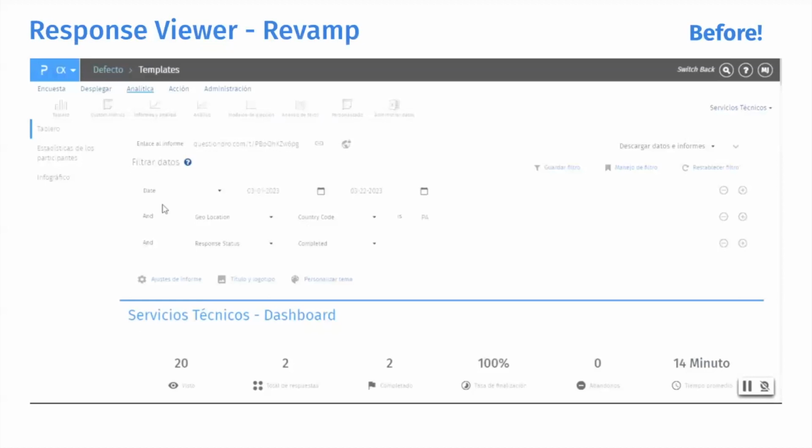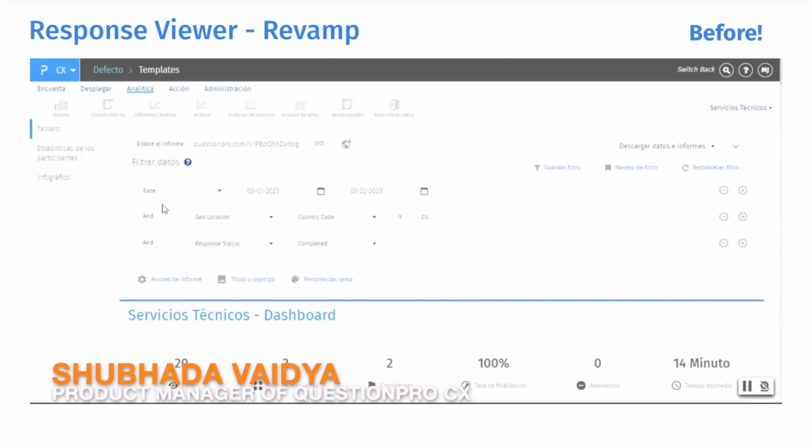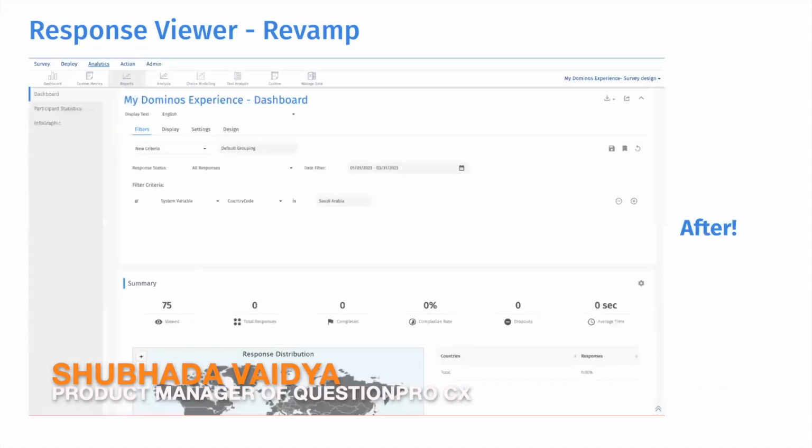Then the next thing that we did is the response viewer revamp. As you can see, this is how the response viewer looked earlier, which was very clumsy and had a lot of issues. So we have revamped this dashboard completely. This is how it looks now.